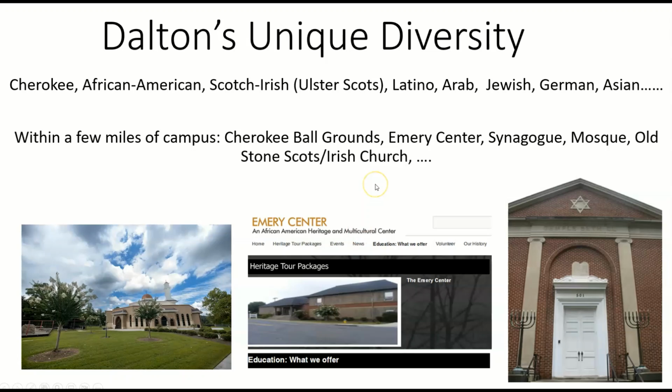And Dalton is surprisingly unique. So if you get a job teaching in Dalton, you may not know this was a big area for the Cherokee. Of course, there aren't many Cherokee living here now. Most of them live on the reservation in Western North Carolina. But it is an interesting part of our history. We do have a synagogue and a mosque in Dalton, and just a very diverse town compared to the outlying smaller towns around Dalton.